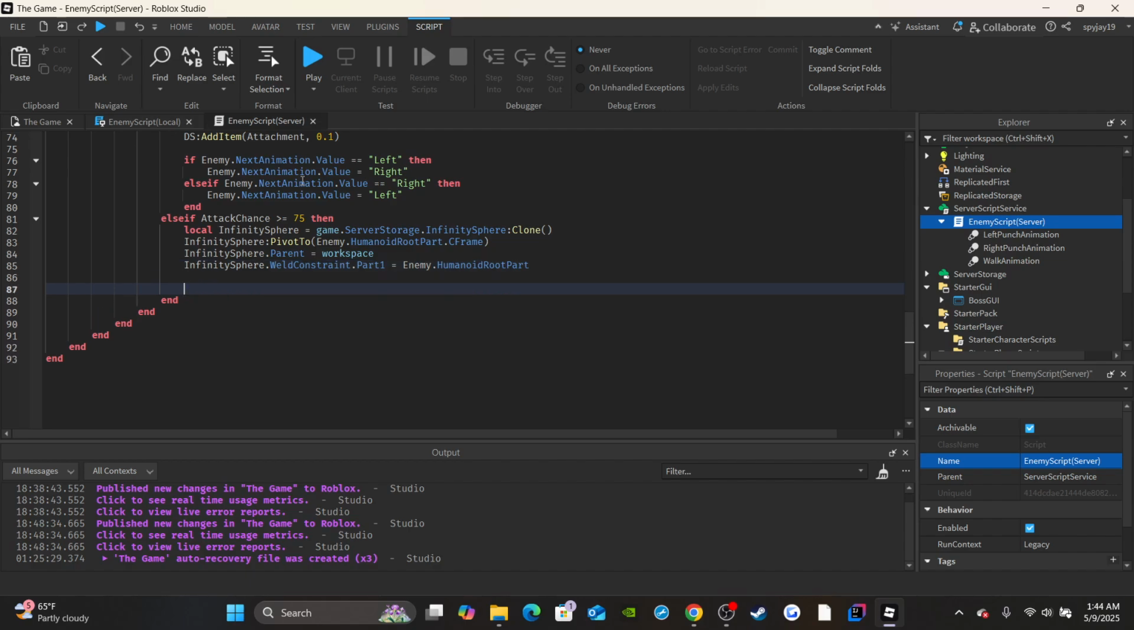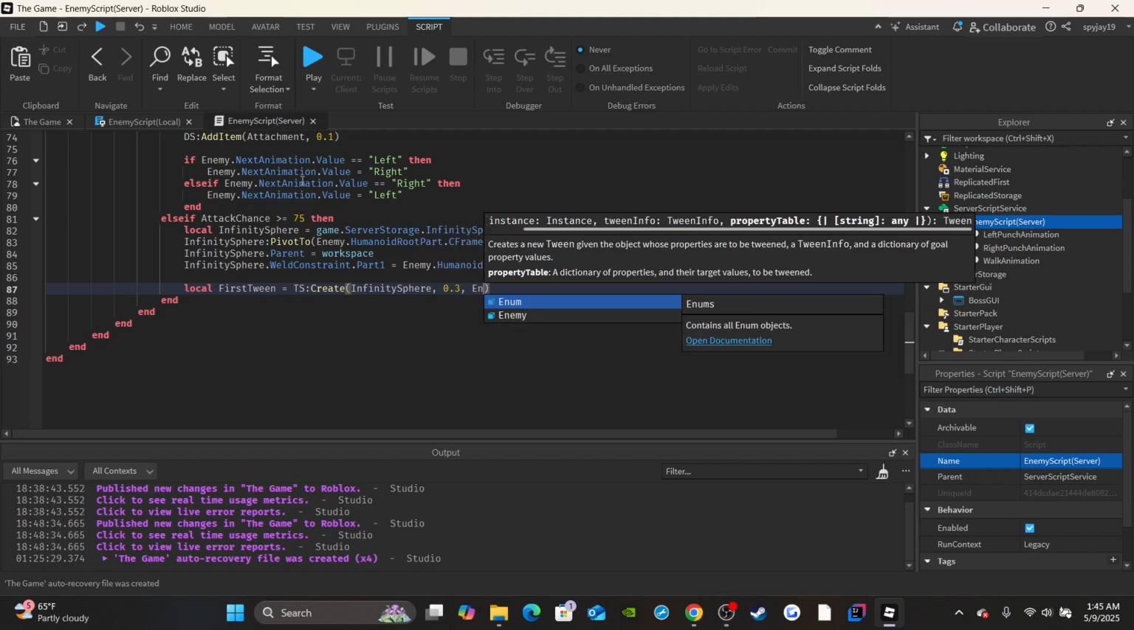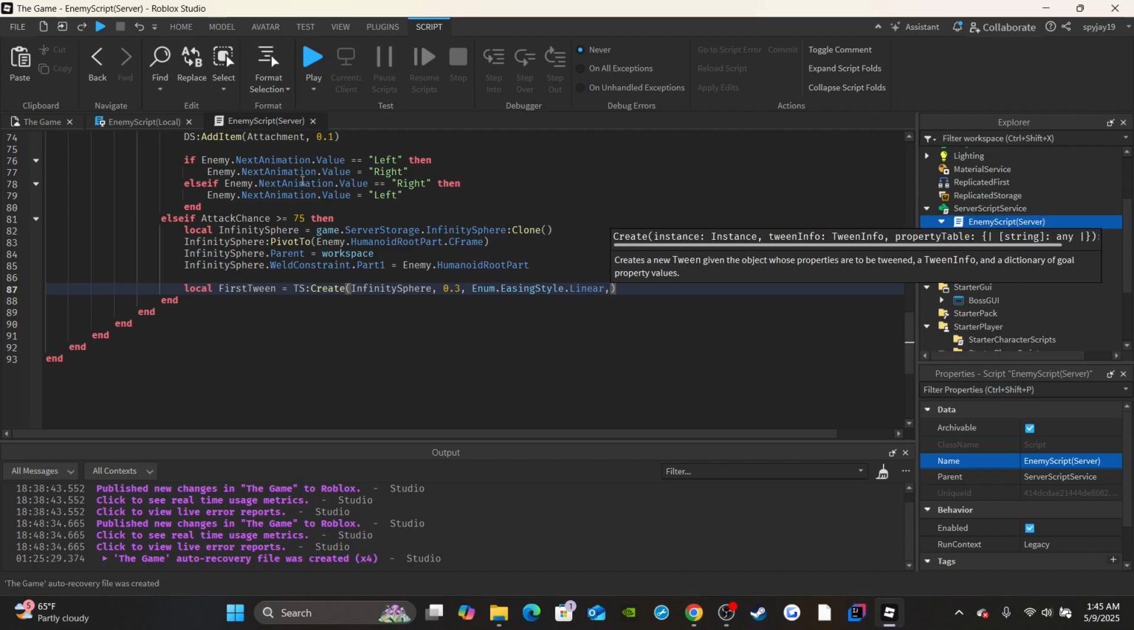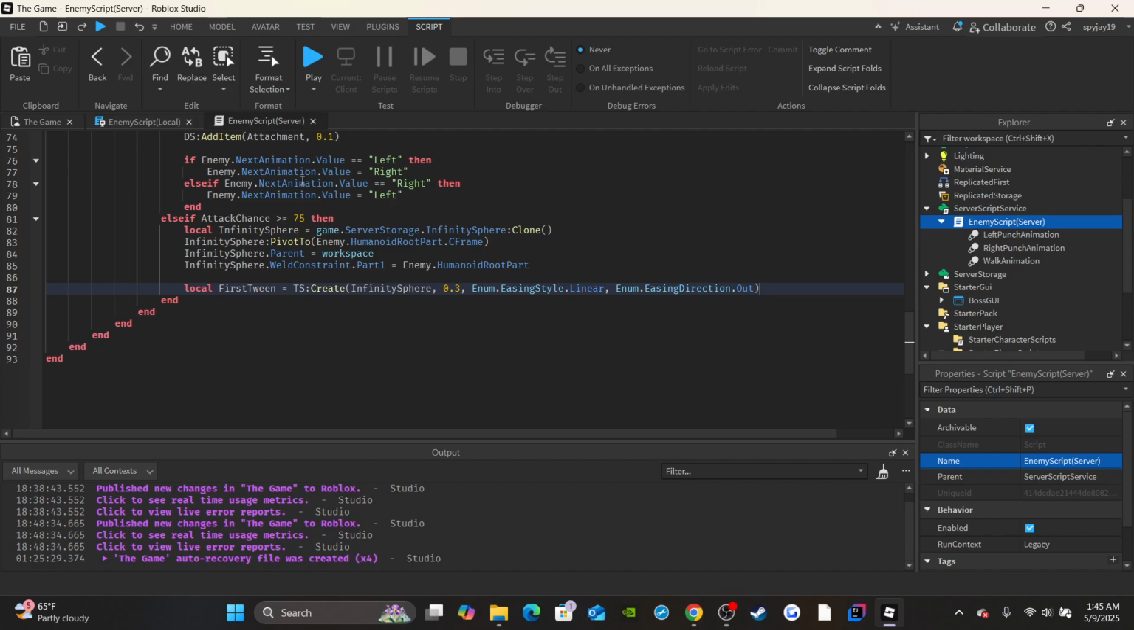Then we will set up our first tween. We'll literally call it that: firstTween is equal to TS:Create, and we will use infinitySpear, of course, comma 0.3 seconds, comma Enum.EasingStyle.Linear, comma Enum.EasingDirection.Out. You guys can customize all that, by the way. Right, and then we will set up the property table.